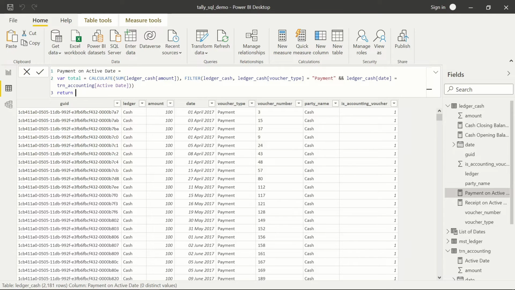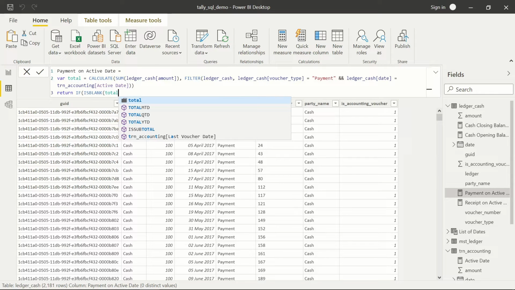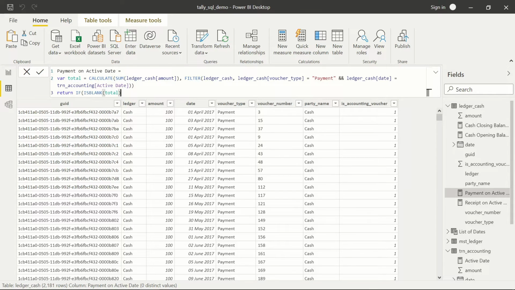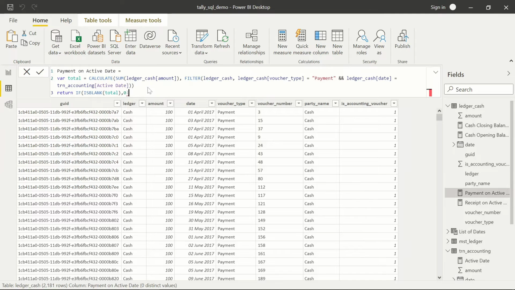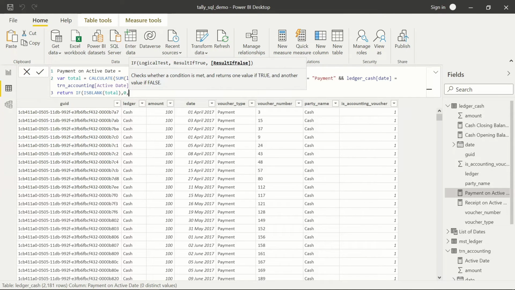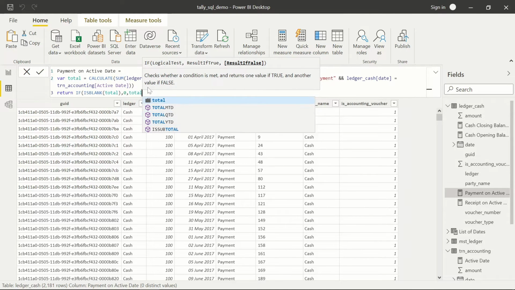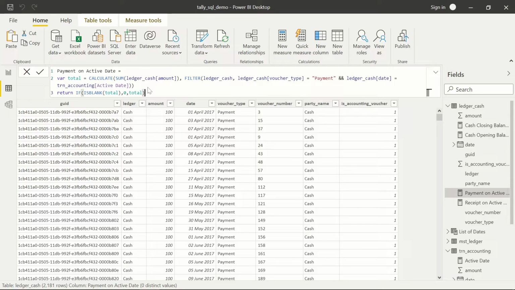So I will use a DAX function called IF, the same as in Excel. If this total comes blank, then kindly return 0 instead of blank. Otherwise, just return whatever amount is there in total. So here blank would not be coming. So you can ensure that instead of blank, 0 goes out.